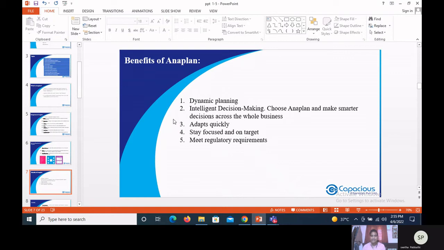Next is intelligent decision making. We have to choose Anaplan for making smarter decisions across the whole business. This is the platform that will provide you with all the data to make smarter decisions and choices to grow the business and models.